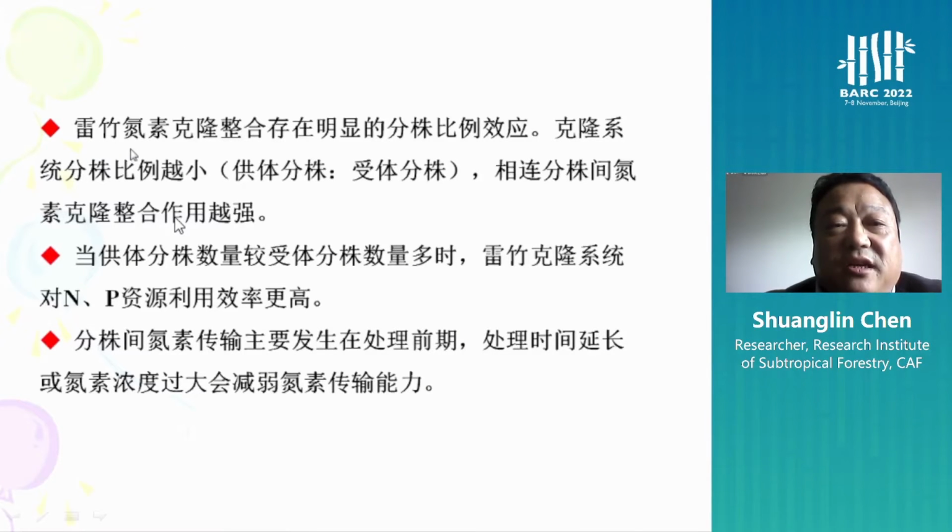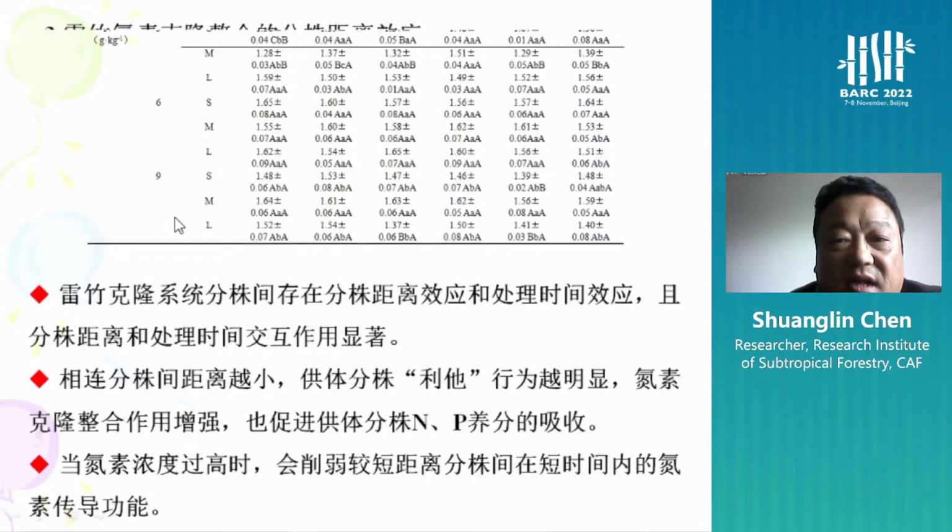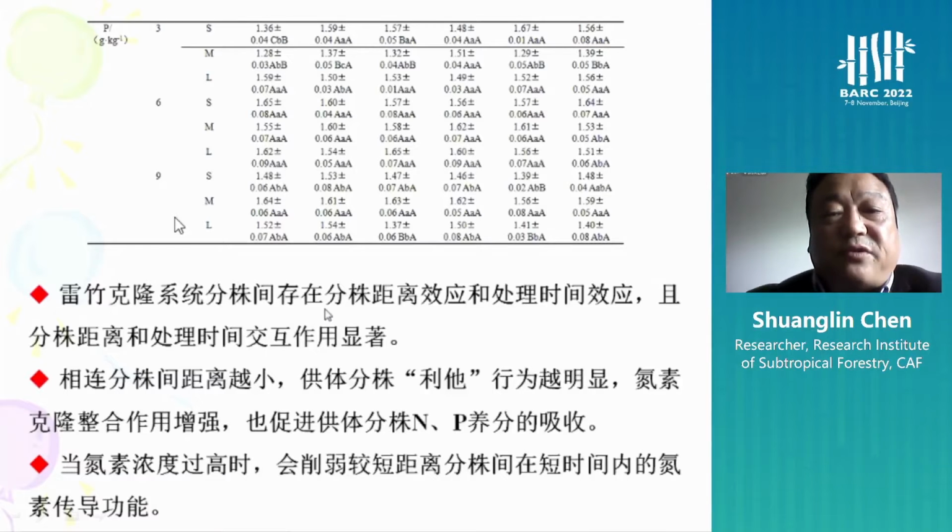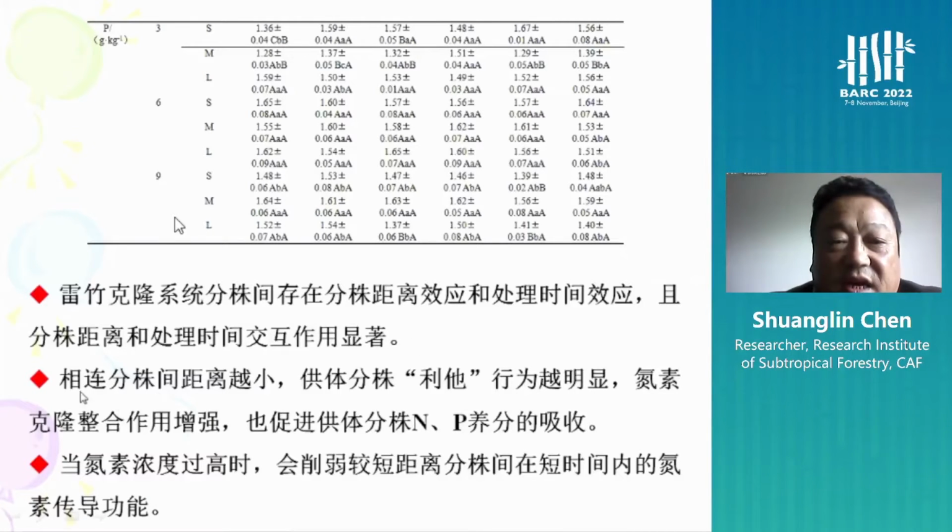In our experience with the early bamboo shoots clone, the nitrogen elements differ obviously with the separate plants and their ratio, and with the number of plants. The early bamboo shoots clone system will have a higher utilization rate. For the separate plants, there is also an interaction between the distance and the processing time.